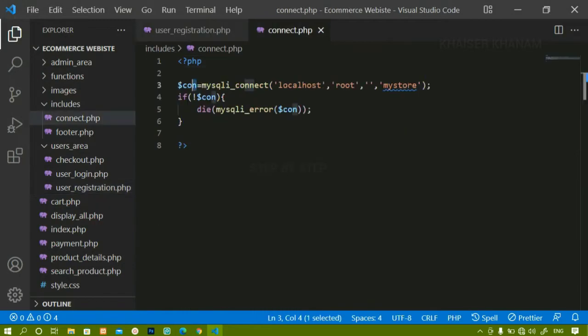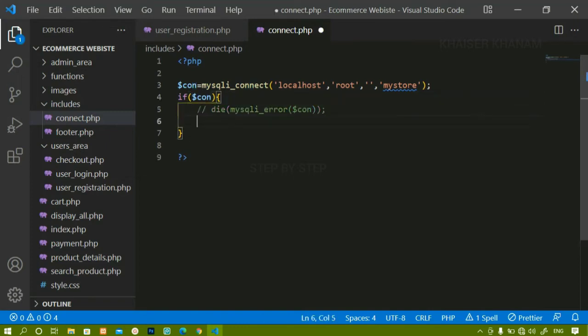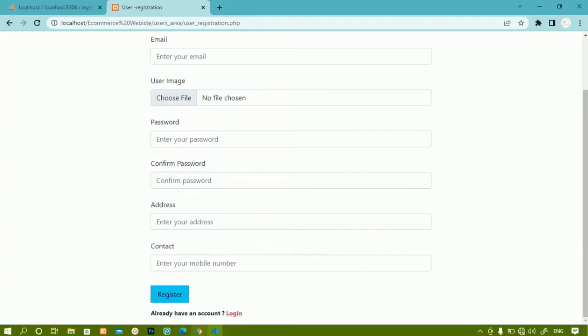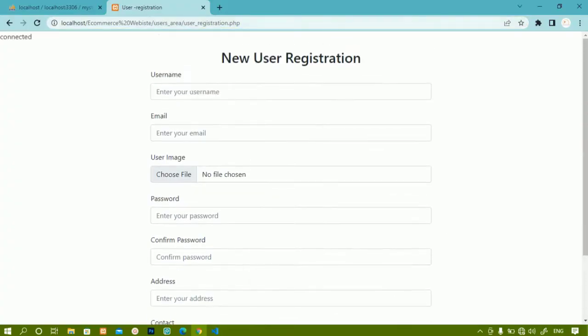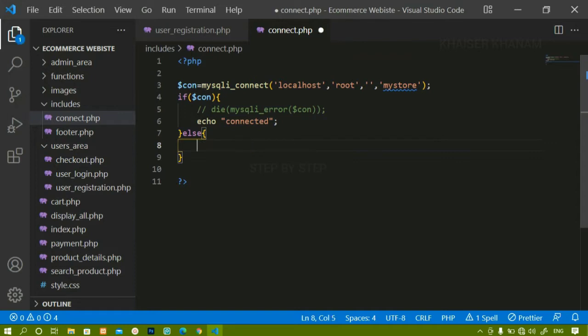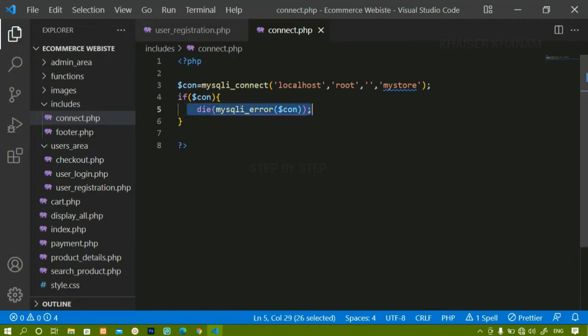For better understanding, if it is connected, then I just have to display the message connected, just to check whether it is connected or not. Inside this I'm going to paste this one, save, and refresh. Now you can see I have this message connected, which means I am successfully connected to the database. Now I am going to remove this because I don't want to display that message, so I am just writing the die method here.